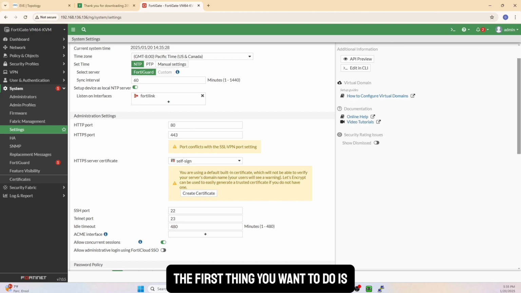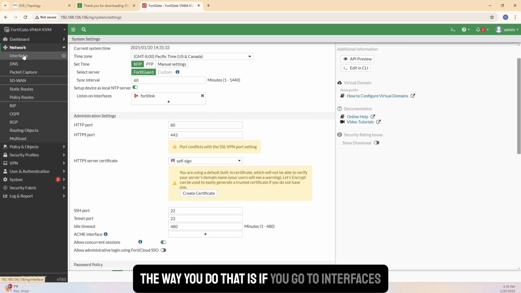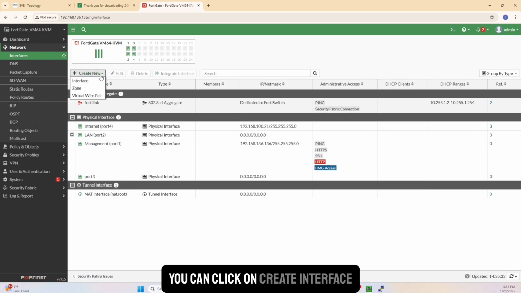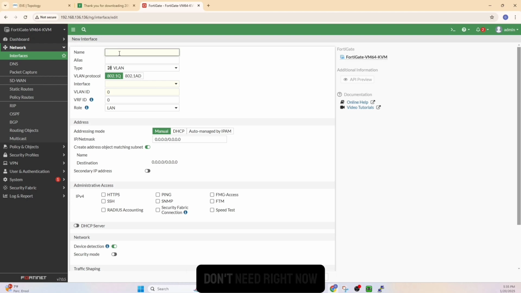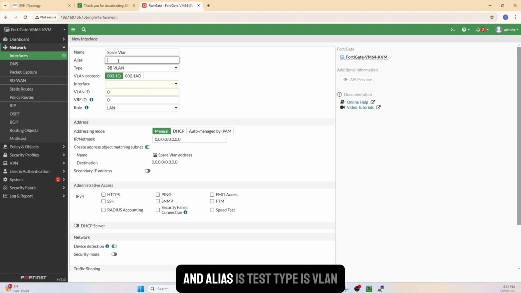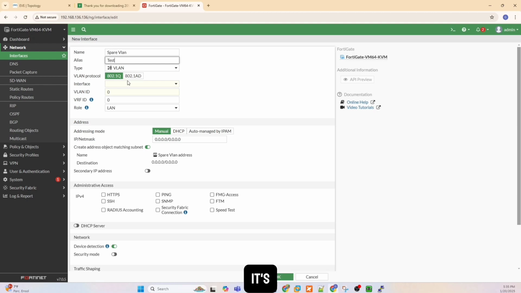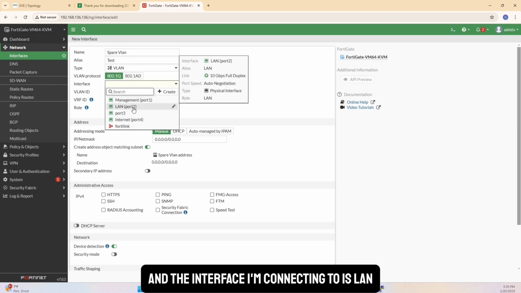The first thing you want to do once you're logged in is start creating the interfaces. The way you do that is go to Interfaces and click on Create Interface. Now I've already created the ones I want, but I can show you how I would do it. Let's create a fourth one that I don't need right now. I'll call it spare VLAN, and alias is test. Type is VLAN, and the interface I'm connecting to is LAN port 2.